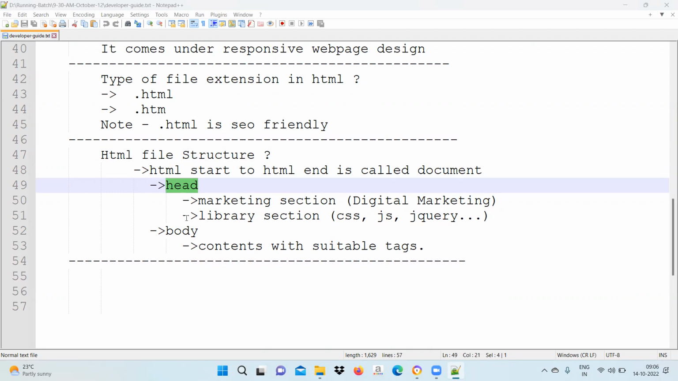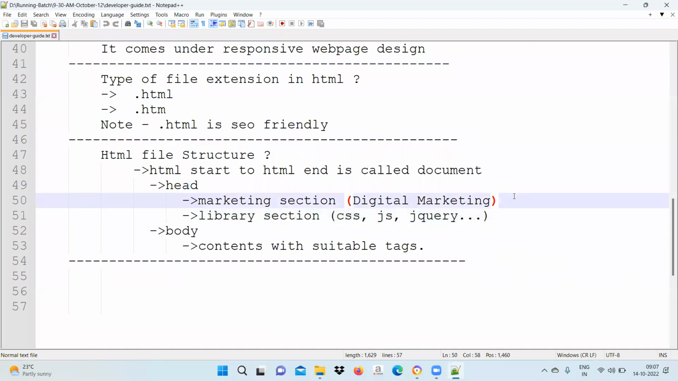Now, inside the head section, what do we follow? Under the head section, we have two sections: the marketing part as well as the library section. The marketing section will not be our responsibility. It is the task of the digital marketing team. They will work on the marketing part. Our responsibility will be to work on the development part, that is your library section and your body section. Library and body section we will be working on.